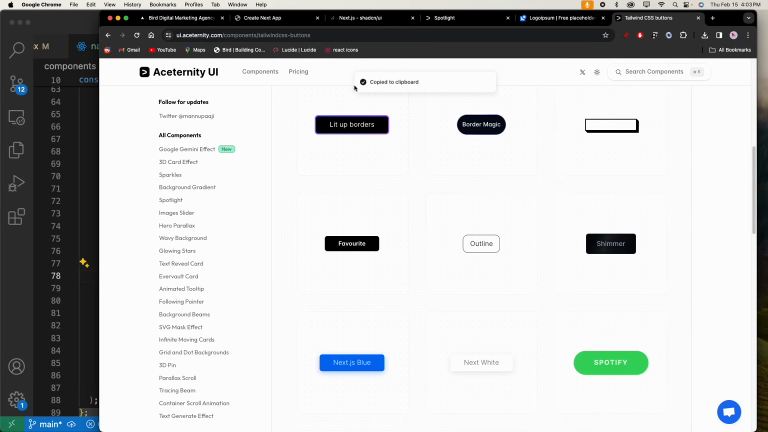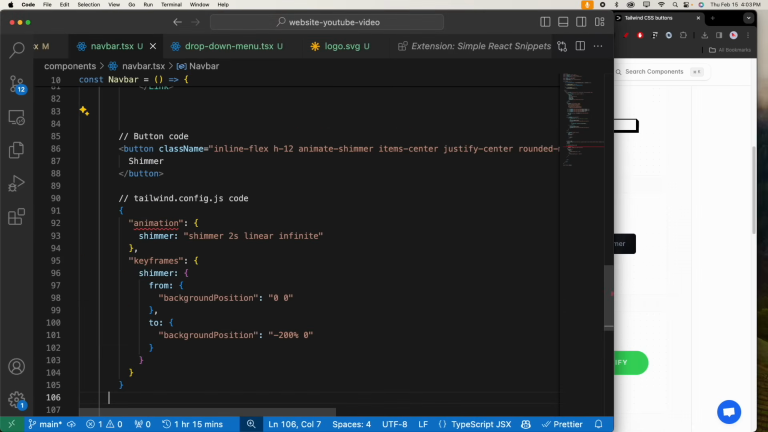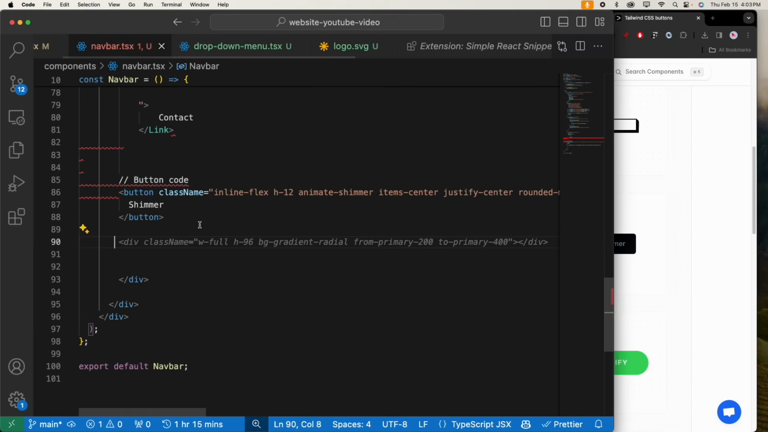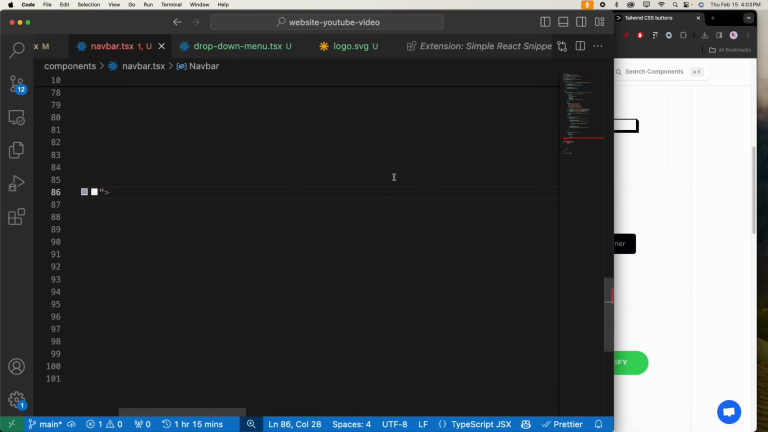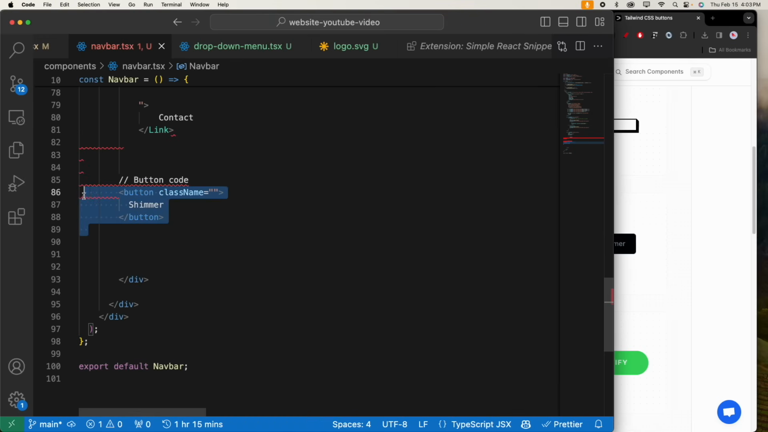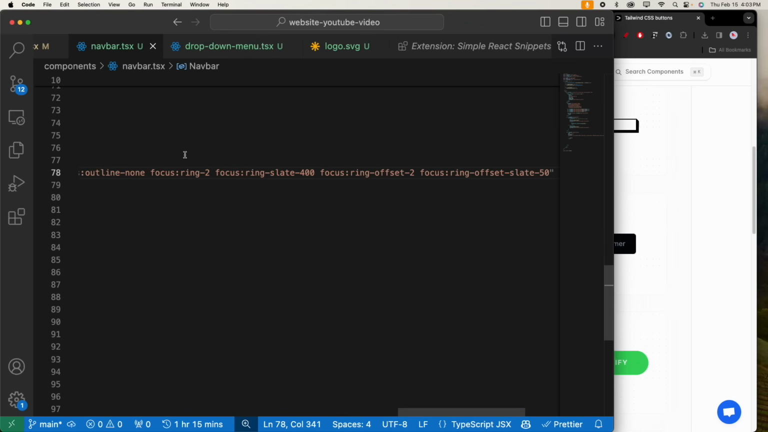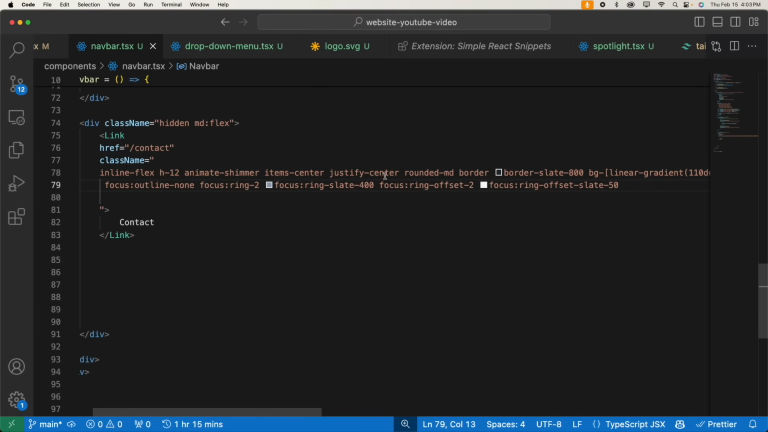So I'm going to click on it, copy to clipboard, and paste it. I don't know actually how this is going to look. Okay, it looks okay. So we have everything here. Just delete all of this because we've already added this in. But where we have these classes, so inline-flex, h-12, copy and paste that. Then go back into our link where we just had this and paste it there. So I hope that made sense. If not, let me know.